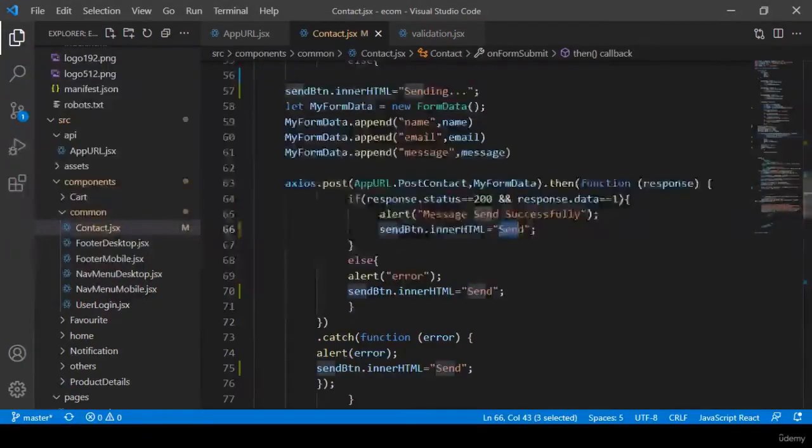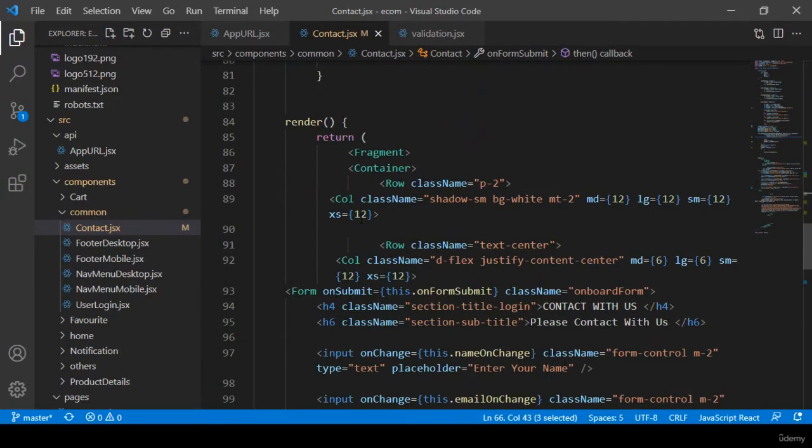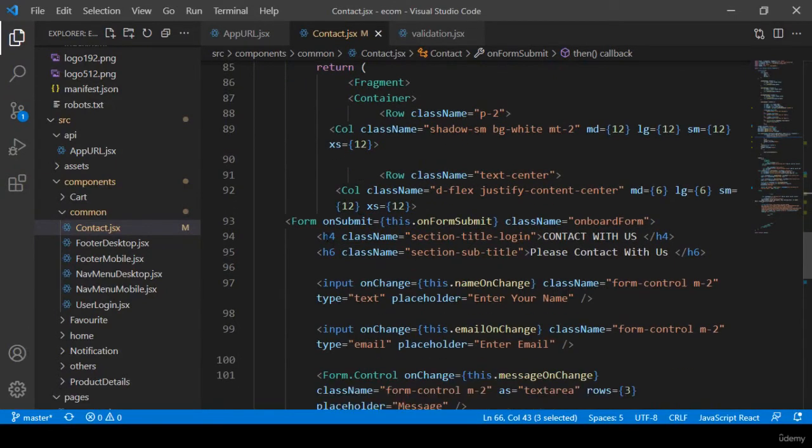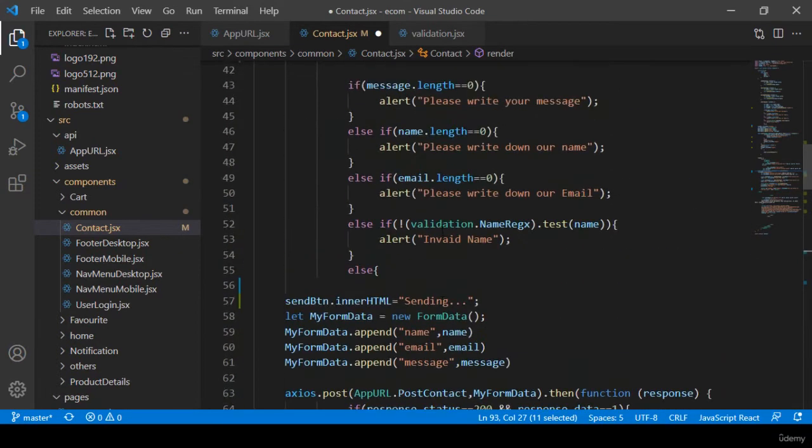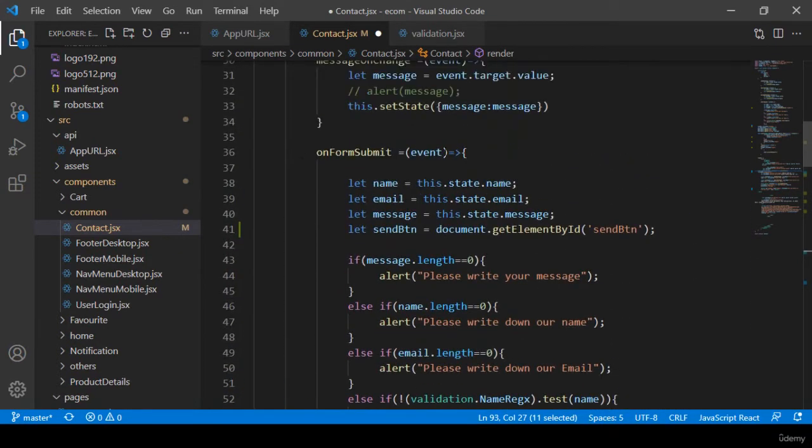If you want to reset it, you can do that very easily. Let's do that. We have to go to our form. So that is our form, right? In the form area, I want to add an ID, and I name this ID contactForm, the ID of the contact form. First of all, you have to take it. I copy it, and then we go to our onSubmit method.